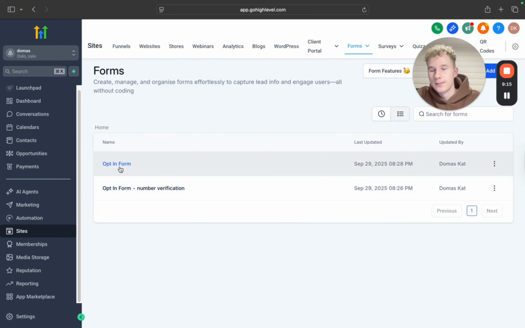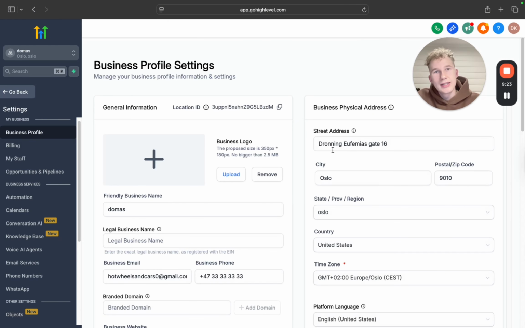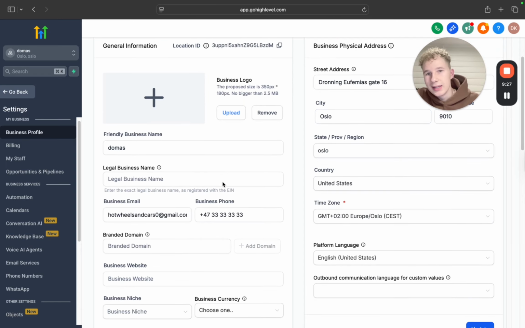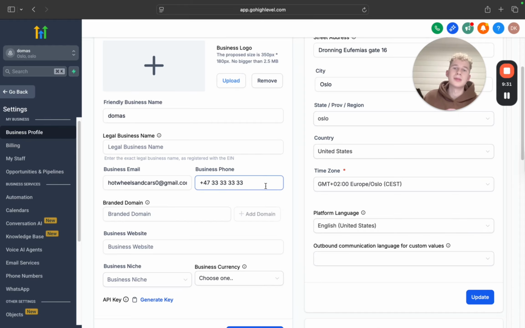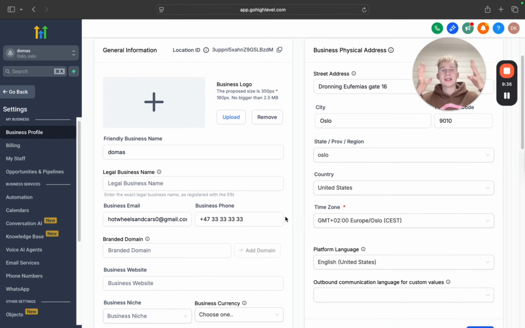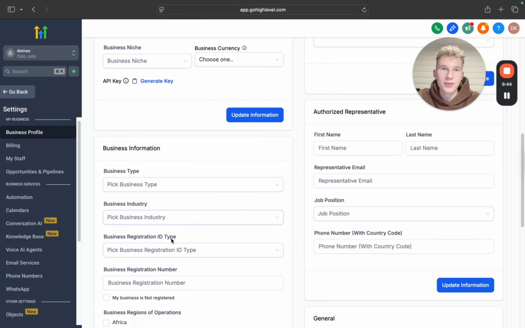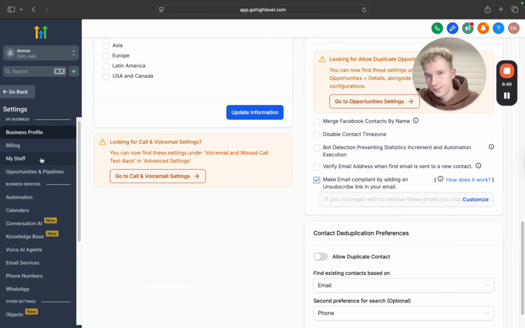Okay, settings. So in the settings, we have business profile. That is not my address, so do not try to visit me. This is where you fill out your name, legal business name, business email, business phone, and so on. Just fill out everything. This is where GoHighLevel takes info from and uses it in the emails, SMSs, and everything. So try to make it accurate. You can fill out these things, and these things you don't need to worry about.